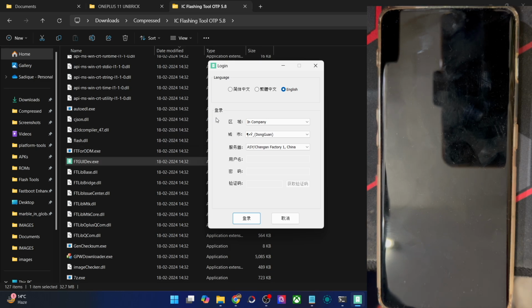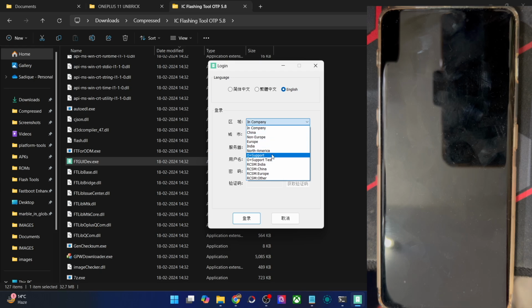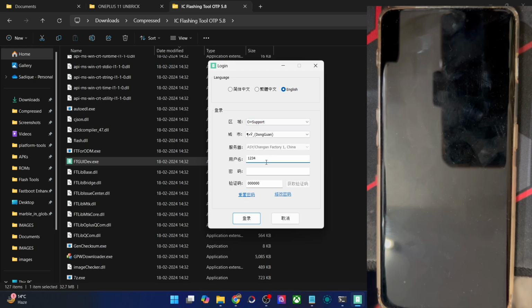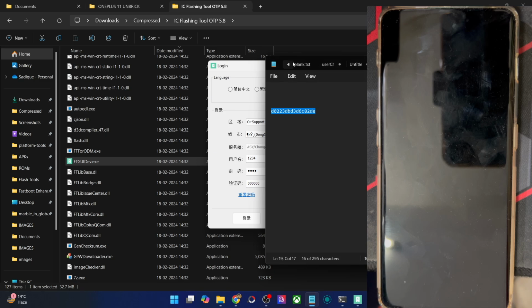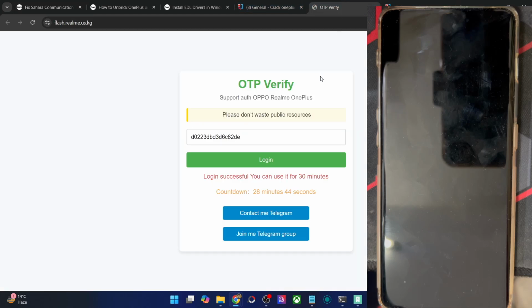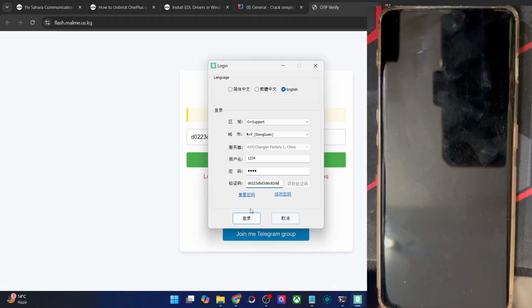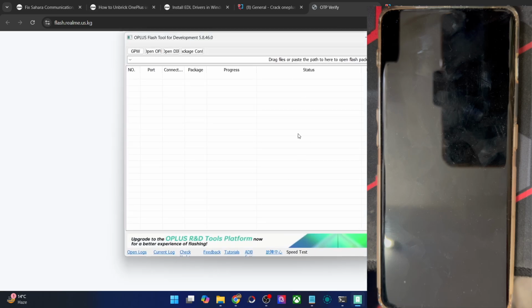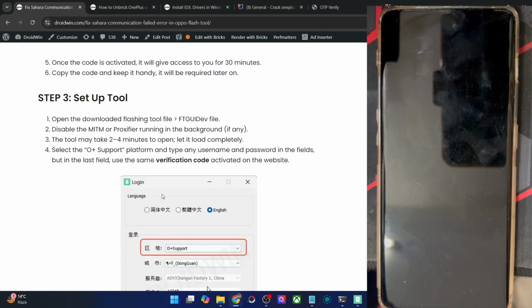So now you will have to change the in company to O plus support. Then type in any username, let's say 1234, any password 1234, and now the OTP. So this is the OTP which worked for us. Let me show you. So copy the OTP and paste it here. It's the same OTP which we have used in this window as well, as you could see. So let's click on the left button, and you will now be taken inside the tool, as you could see. So we are now inside the tool, and let's get going.